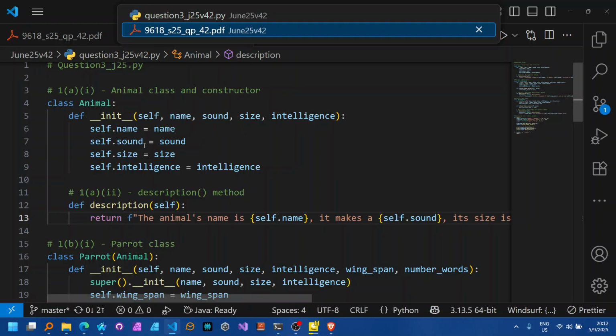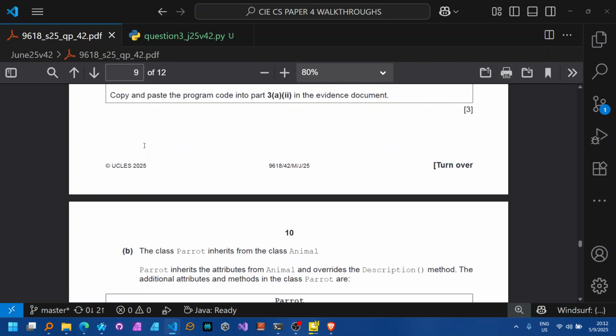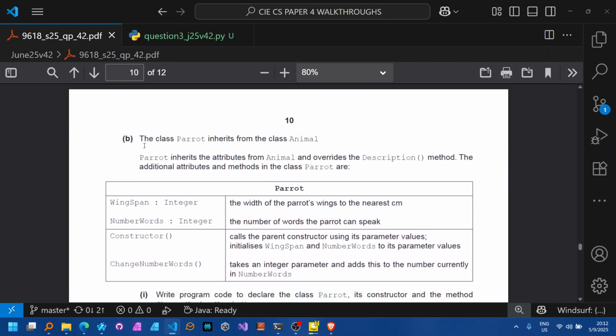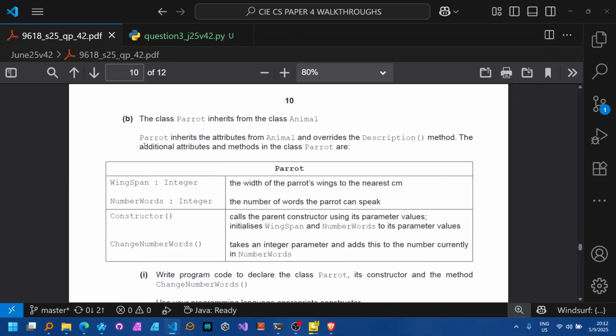Then moving on to the next question, we have B, where we need to create the parrot class, right? And it's going to extend or inherit from the animal class, as it were. So we are told that the parrot inherits the attributes from the animal class and overrides the description method. The additional attributes and methods in the class parrot are listed, so we need to have these additional methods inside of the parrot class. Then it's also going to have its own constructor, which is also going to add these two values or attributes, as it were.